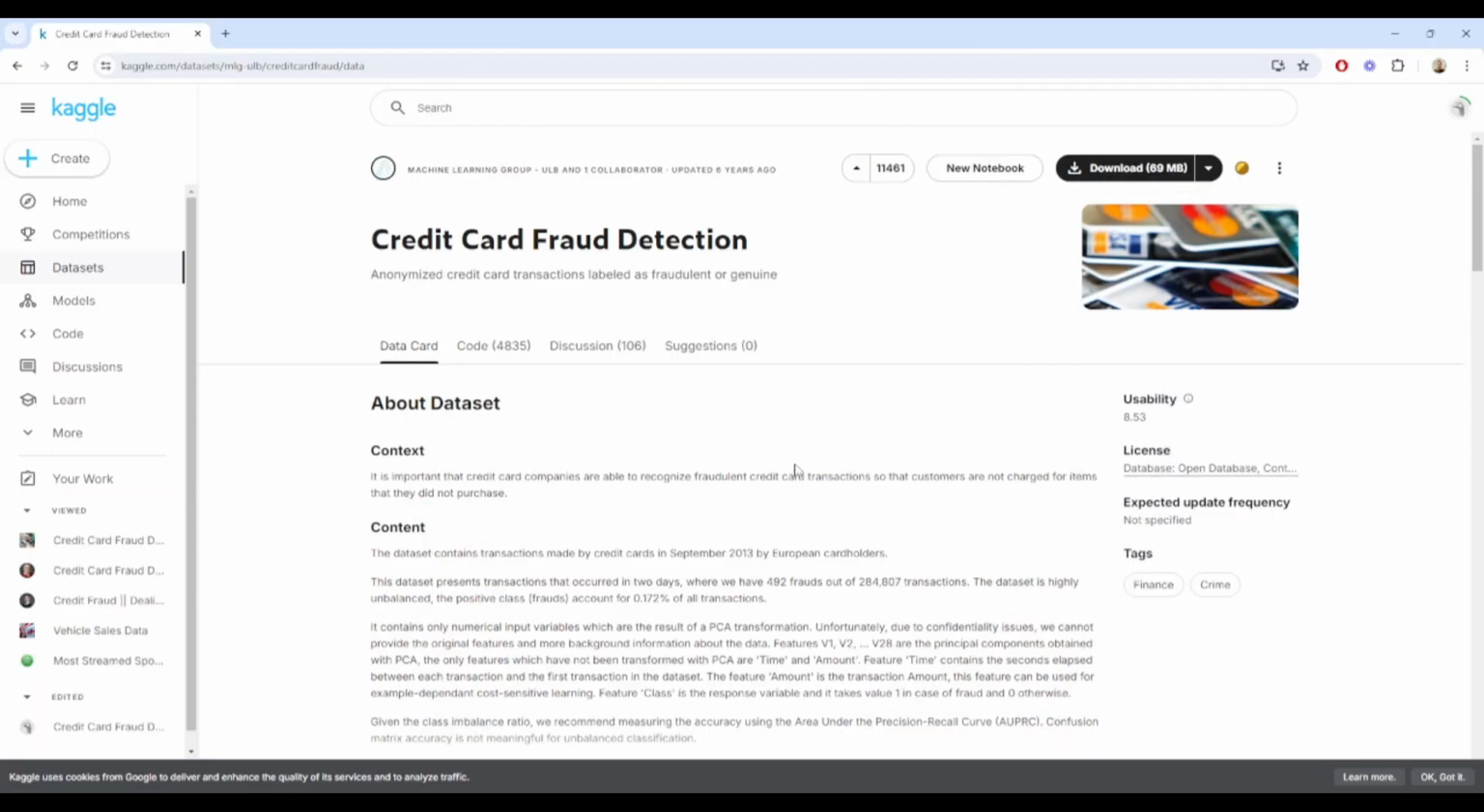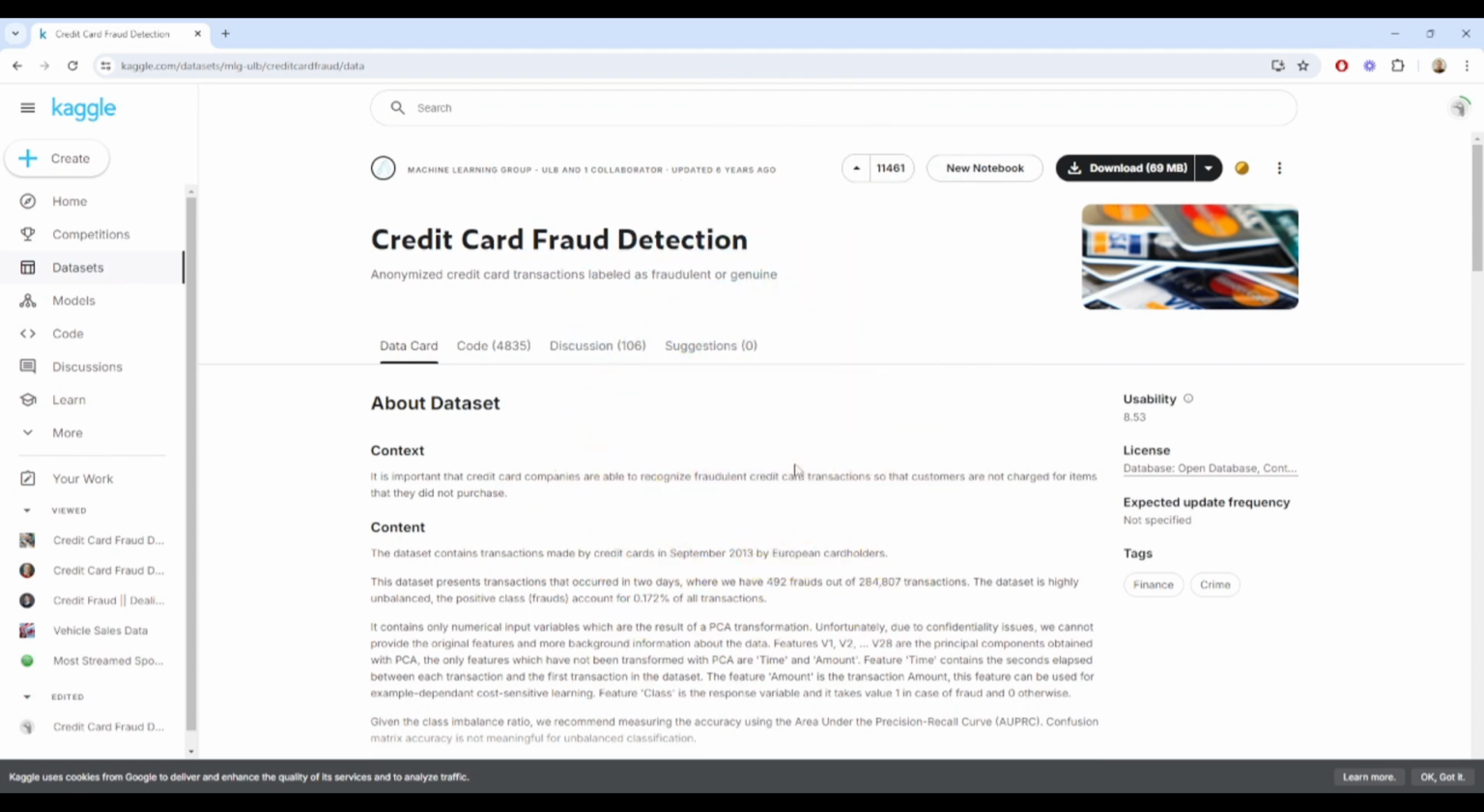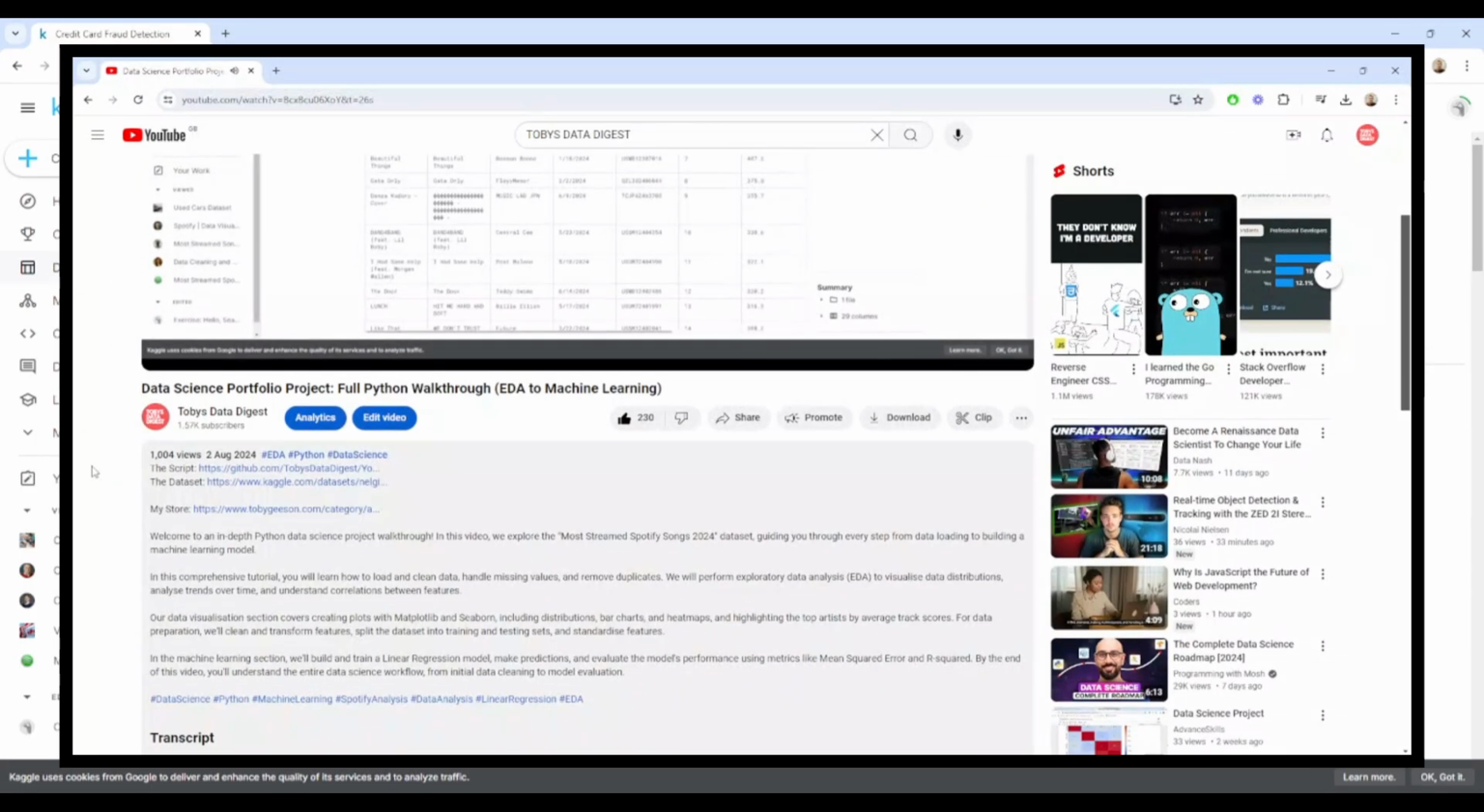Today we're going to be doing credit card fraud detection using Python. Links to the notebook, the dataset and this website here will all be found down below for absolutely free.